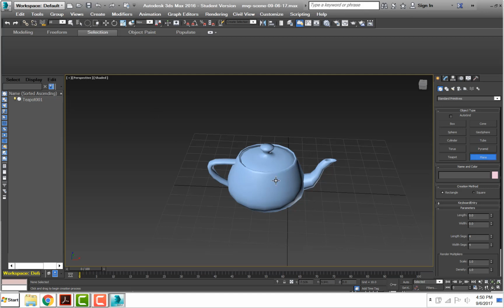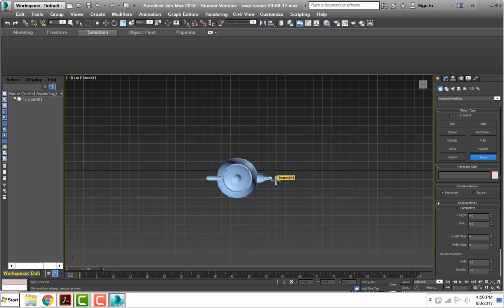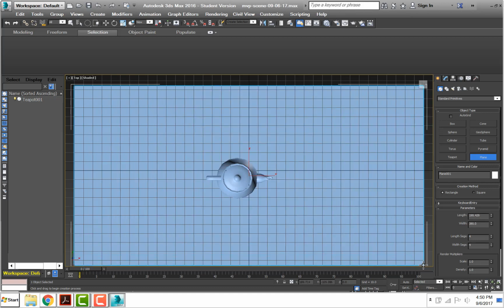Okay, so I'm just going to create a plane the same way that I created the teapot. I've selected plane in my geometry object type, and I've hit T for top. So that hotkey has brought me to the top view.